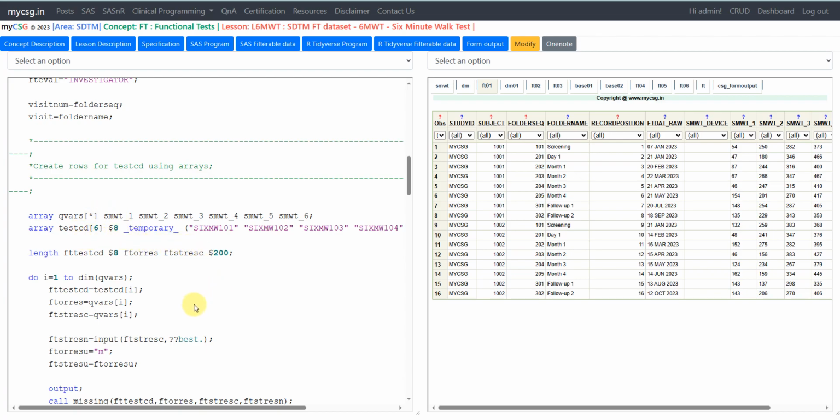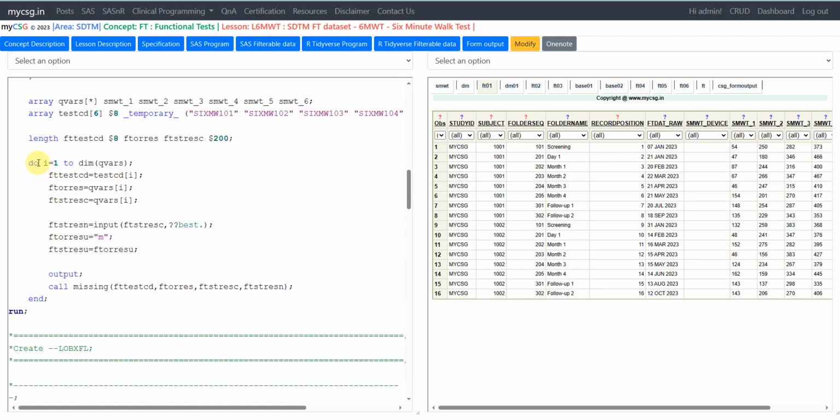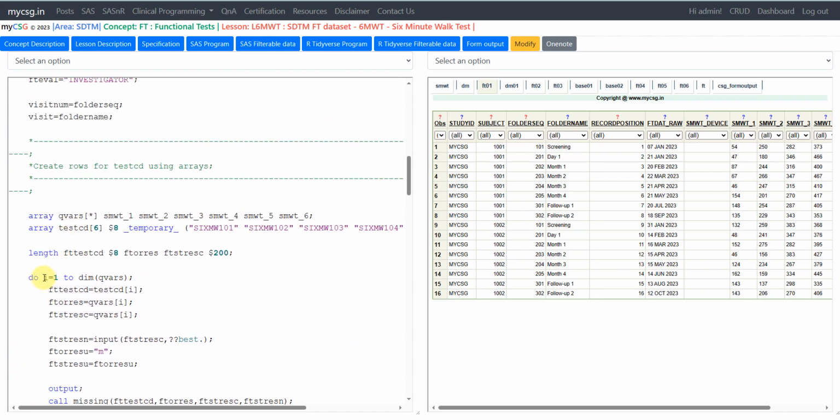So how does this get processed? I'm using a do loop here. How many times am I looping it? With the counter variable I equal to 1 to dim of qvars. The dim function is an array function that returns the number of elements in an array. Here we have used the name of the array, qvars, which we have defined with 6 variables. So the dimension of this qvars array is 6, and it would return the value 6.